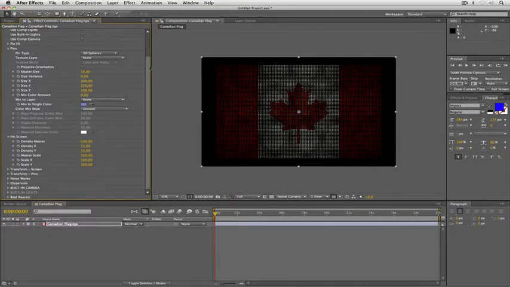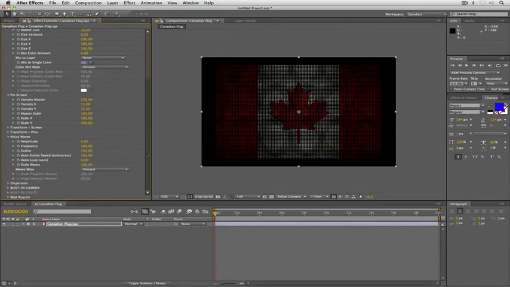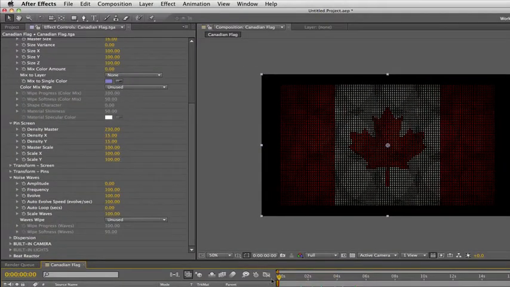Okay, so I'm going to come all the way down to the bottom here, and I'm going to come down to noise waves. And what we're going to do is add some noise waves to this because, as you can see, if I click through, it's static right now. So I'm going to come down.